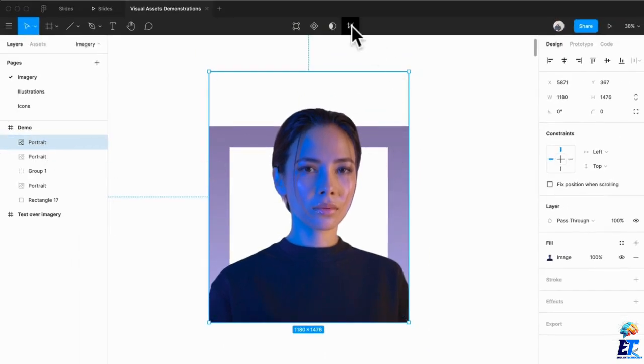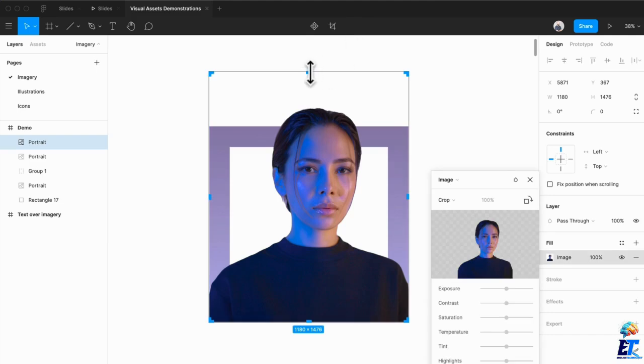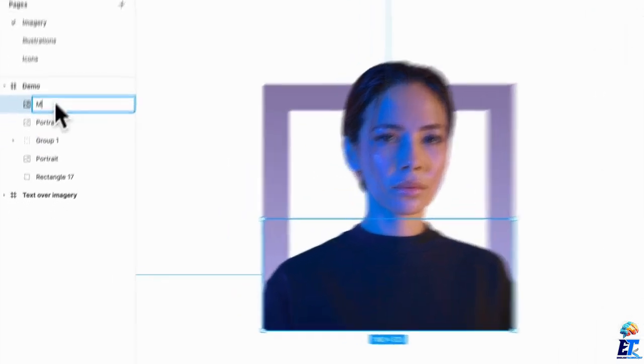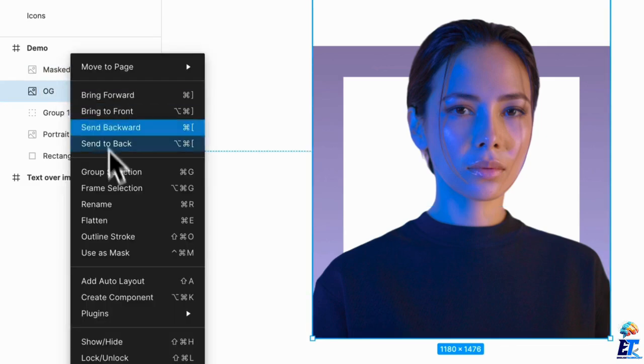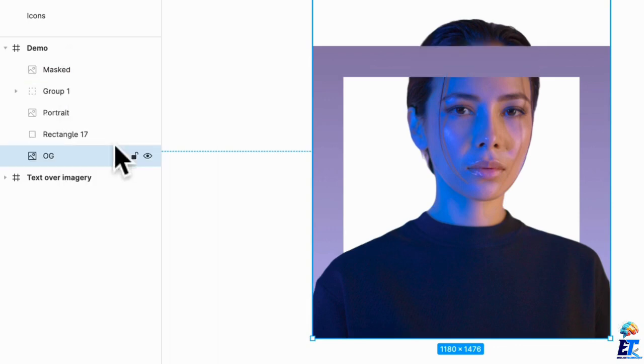What we can do is take that image and crop it, so it's only going to show what is within these blue borders over here. So we're going to crop it to there. We're just going to call this one mask, and we're going to call this one our OG, our original, and send that to the back. And so you can start doing some interesting things. Maybe not for the head like that, but let me show you what else we can do.